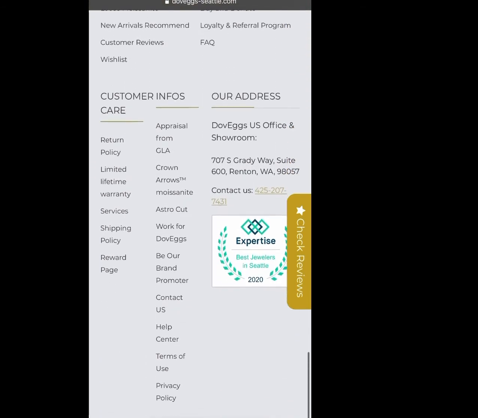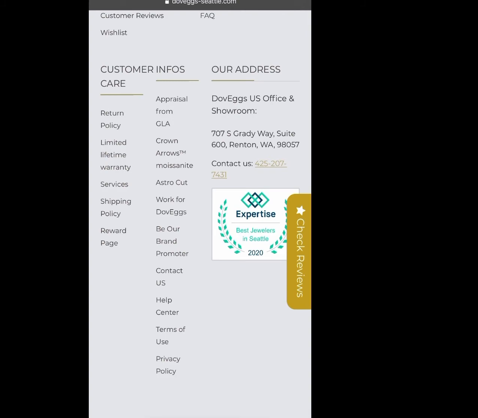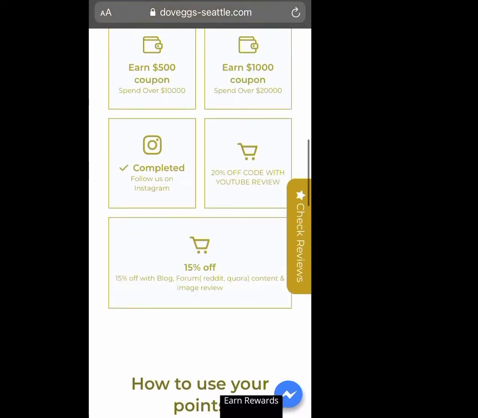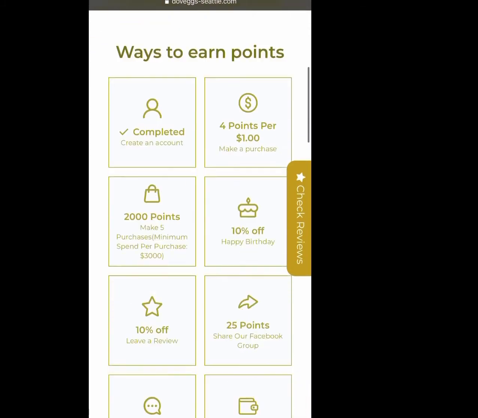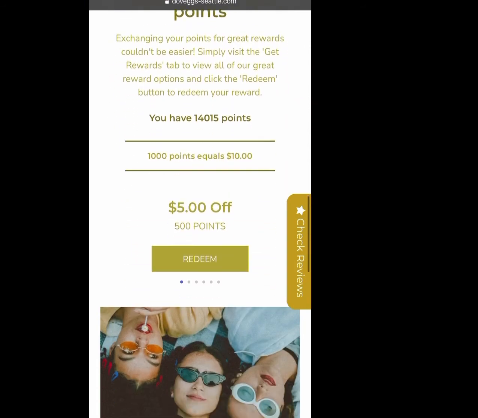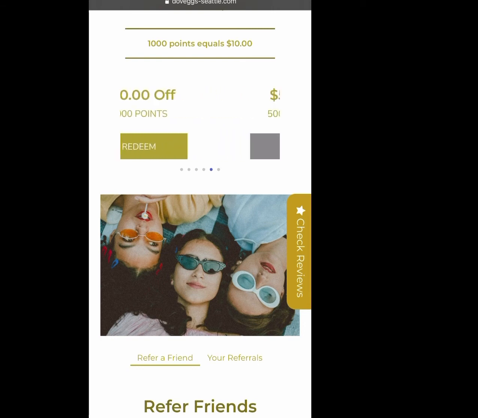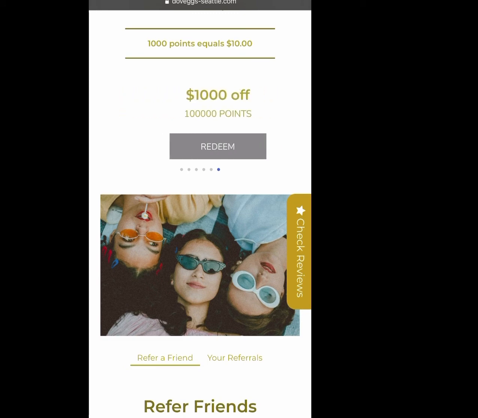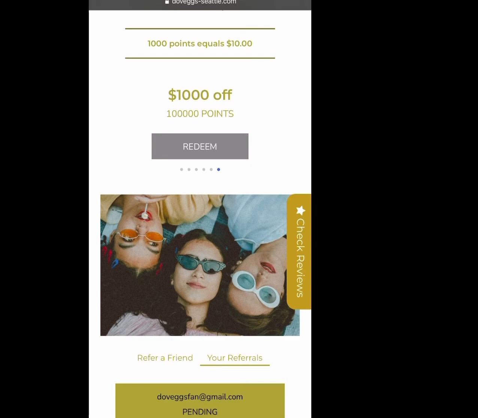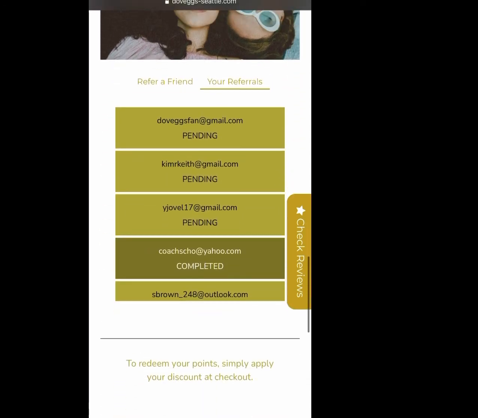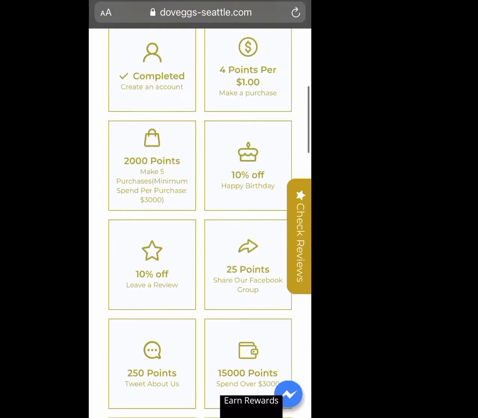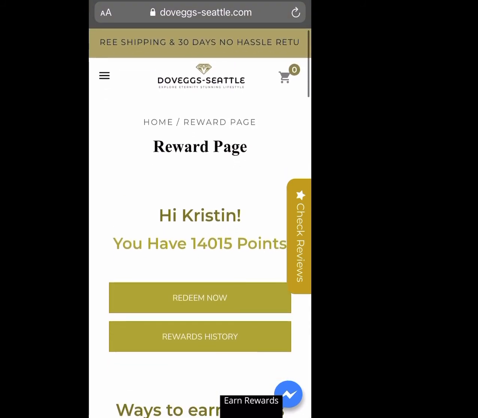But you can essentially see the same information here with a little more in-depth features, such as you can see who you've referred, you can see your points, you can scroll over as shown here to see that little redeem button. And just one thing to note, you do have to spend a certain amount of money in order to redeem some of those coupons. So even though it says like $100 off, I think you need to spend, it might be like $400 or $300 or something like that to use that. So if you have any questions about that, feel free to reach out to DovEggs.